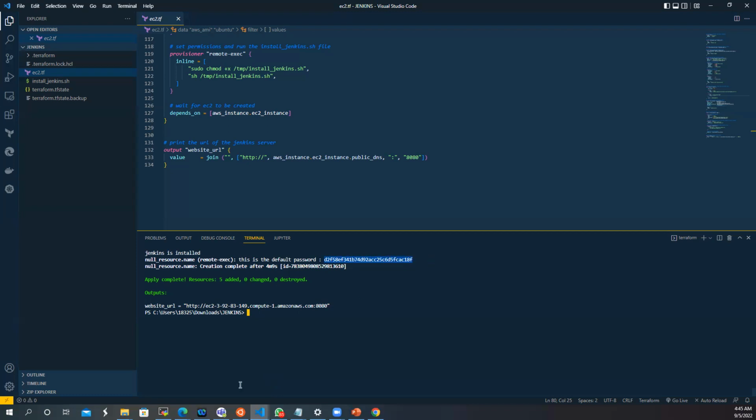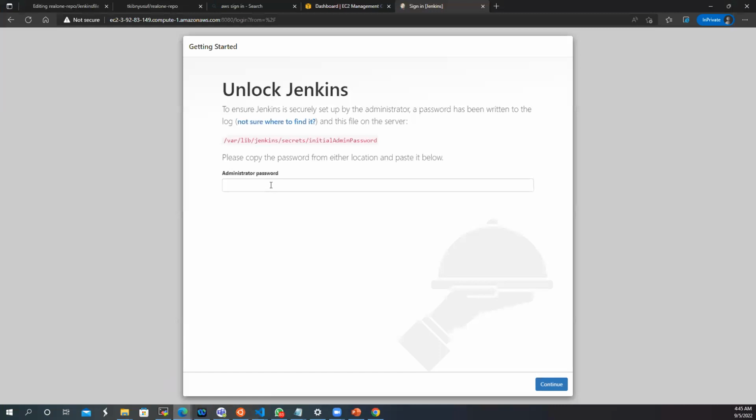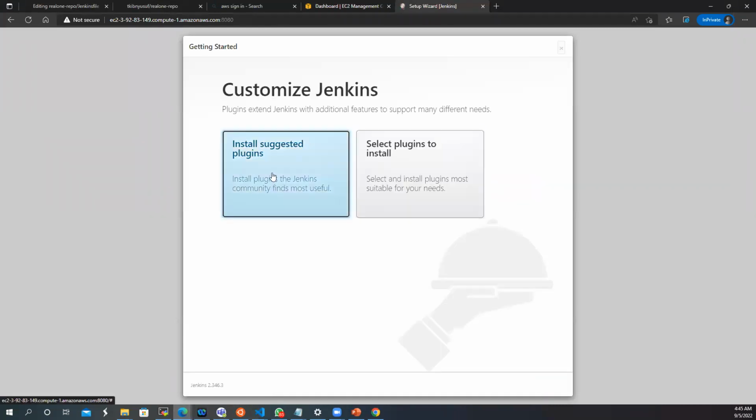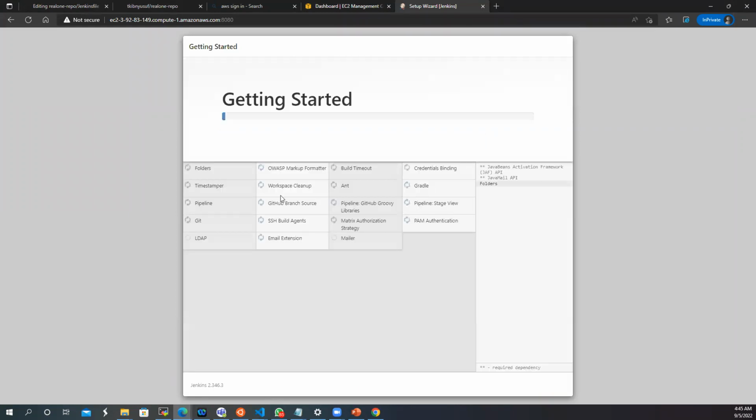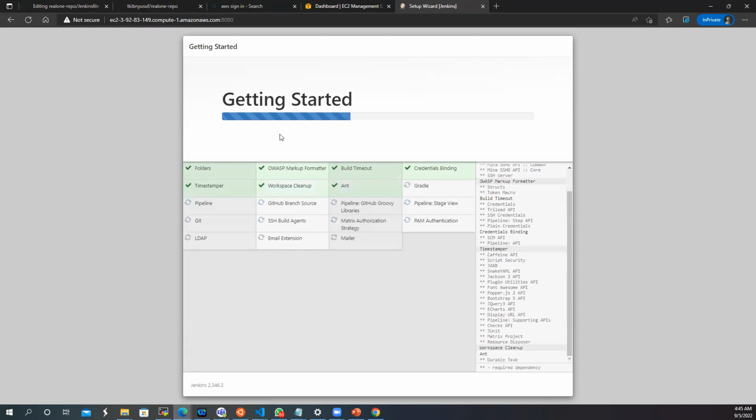I'll copy this and paste right here. So now let us install suggested plugins. I'm going to click on this. So my EKS cluster is up and running, and my Jenkins server is also up and running with the help of Terraform.